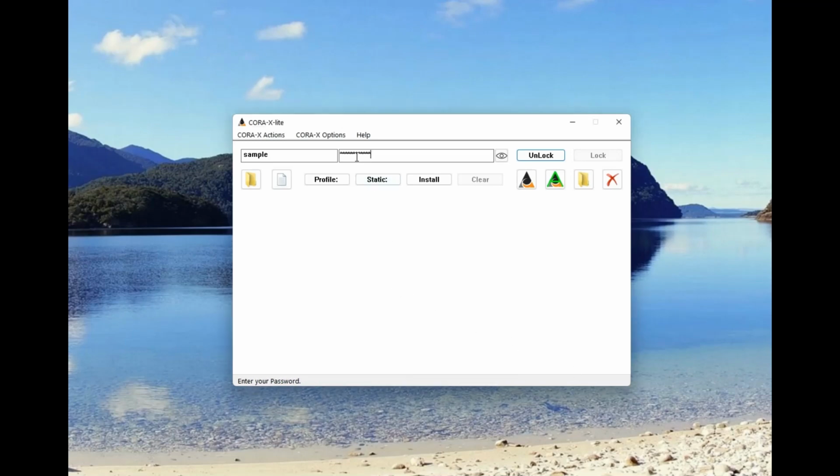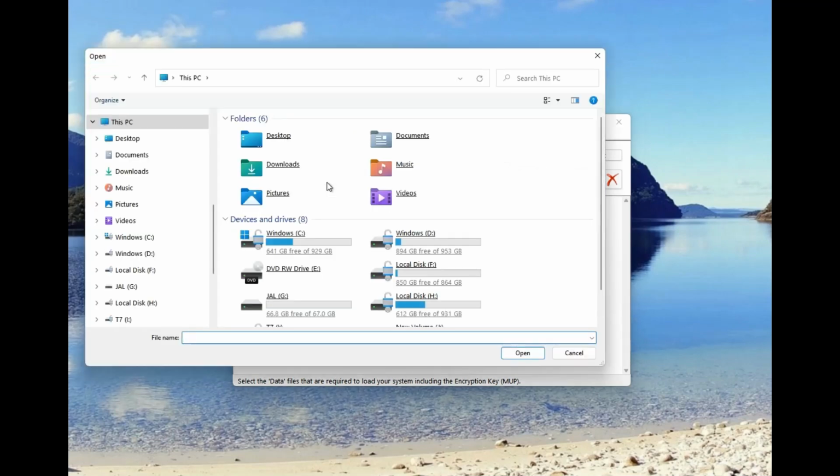Begin by entering your password. Then you must load your system, including the encryption key. In this demonstration, I will manually select the two data files, rather than using the silent load feature, and then the static file, which must always be manually selected.